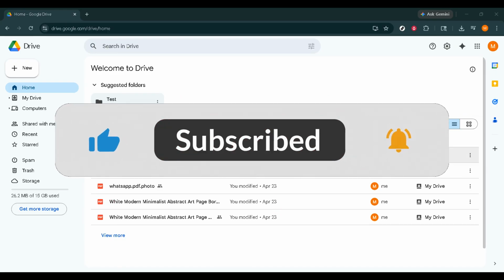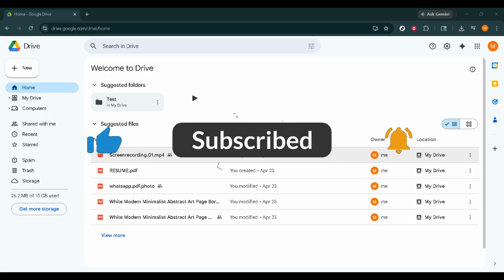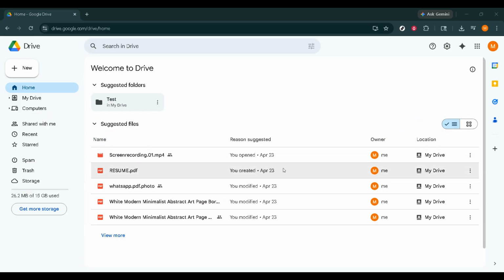Alright, let's jump in. First, go to drive.google.com and sign in with the Google account that you used to upload the file. This is important because Google Drive only shows the files connected to the account you're currently using.